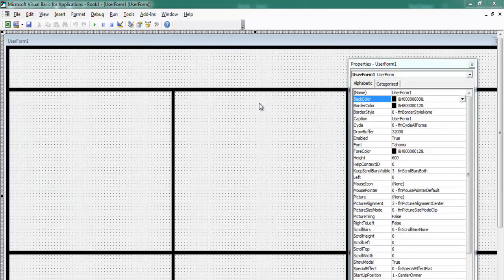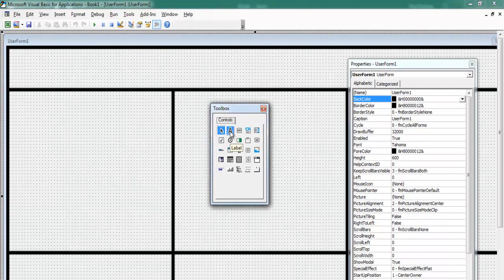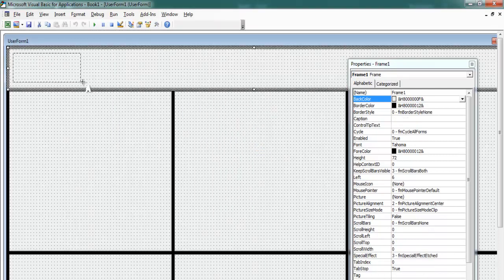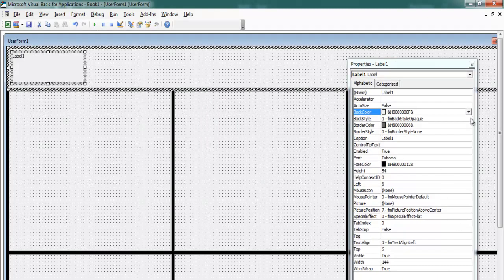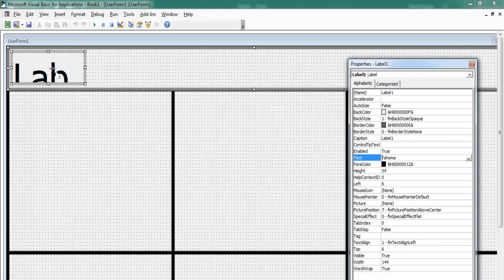Okay, now that the frames are in place, let's come to the tools and select label. Yeah, a label here. I'm going to change the font size of that label to 72. I intend to add an image there, so let's come in here. Now the image I intend to add will be as follows.